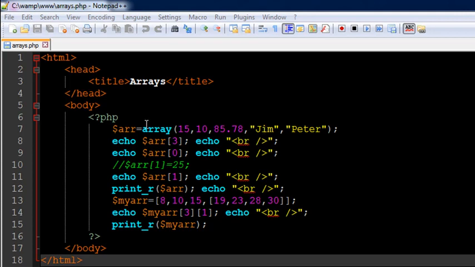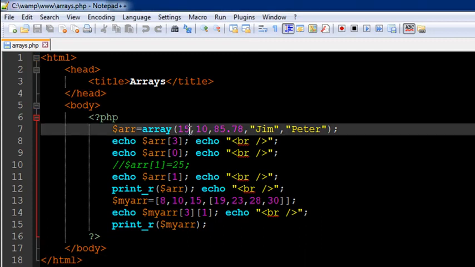So I have created an array, as I said, using the array function, and I have given it the name ARR, and I have used a dollar sign here. You still need to do that because we're still creating a variable, and then you have to type in your values within a set of parentheses. So I have typed in 15 as the first value, 10 as the second, 85.78, which is a fractional value, as the third, and then "Jim" as the fourth and "Peter" as the fifth. And these two values are string values, so that's why I have enclosed them within double quotes. Then there is the closing parenthesis and the semicolon to terminate the statement.